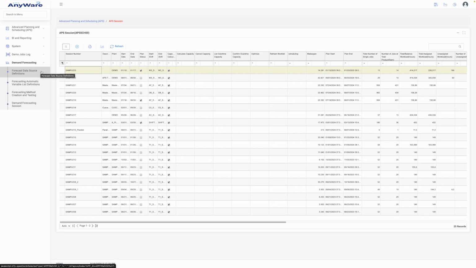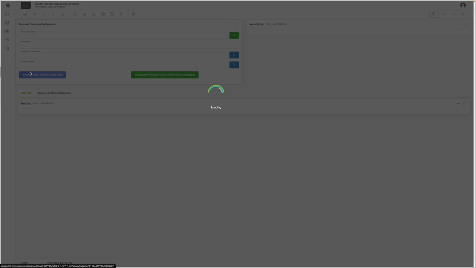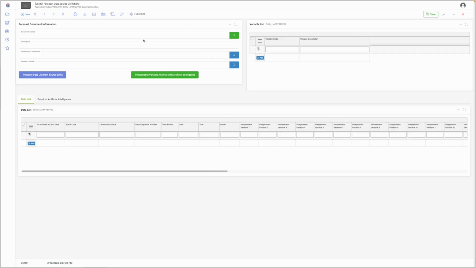We go by step. And the last step will be the demand forecasting session, when we'll be doing our demand forecasting inside our system. But first, we need to have definitions for the forecast data source. In order to do that, we're going to go to the first tab, which is the forecast data source definitions. Under that, we're going to be choosing our document for that specific forecast that we're going to be doing.